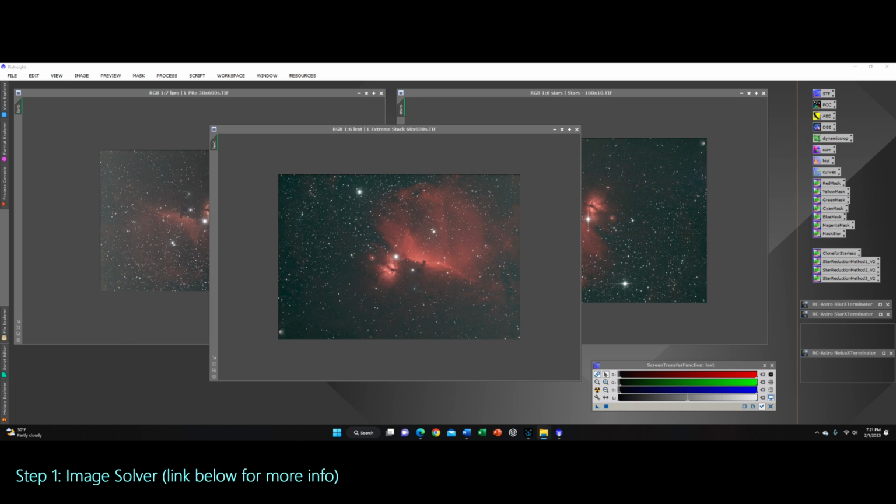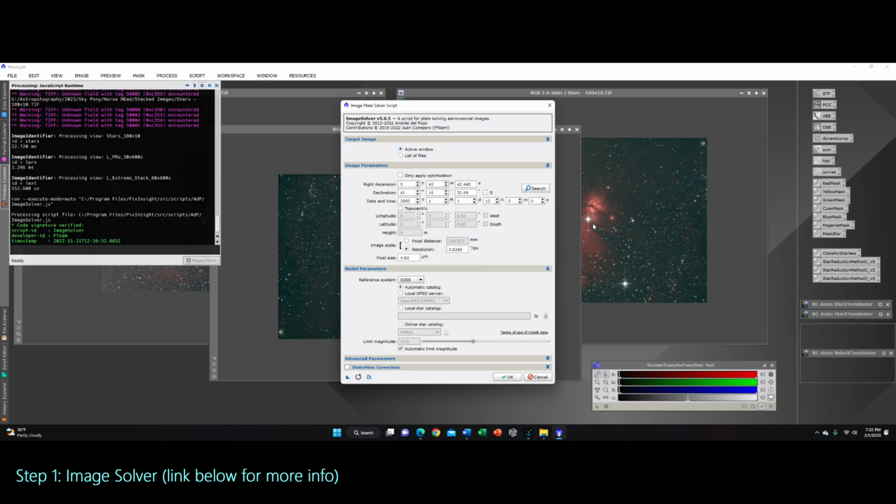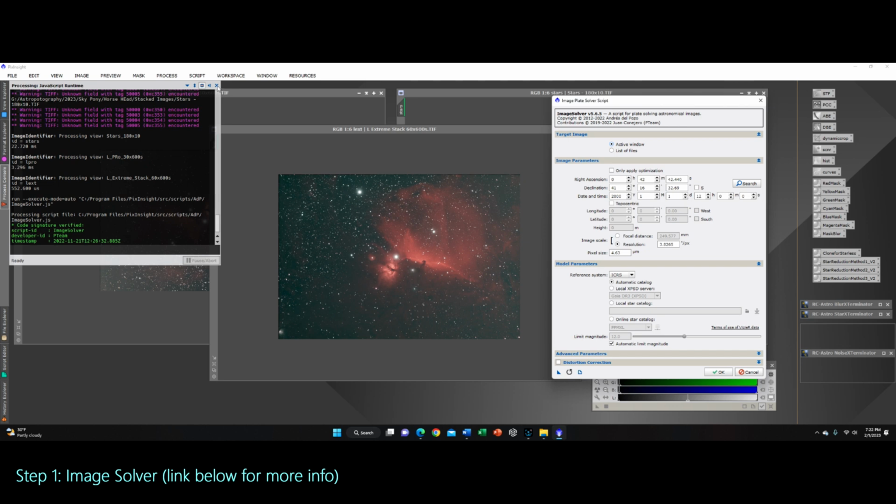This is one of the first things you're going to have to do when you want to start using the new SPCC tool, but Image Solver, I believe, works off of it as well. So we're going to go to Script, Image Analysis, Image Solver. Okay, and I'm going to move this over because this is a really big menu.